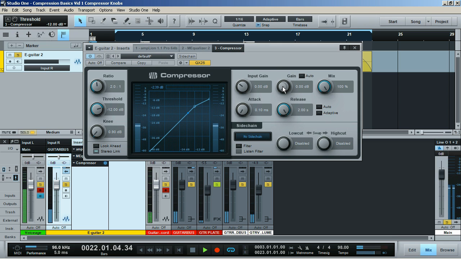All right, and then after you set all your settings, you can turn up this gain knob. This is called the output gain or the makeup gain, and you can turn everything back up. So a compressor turns down the louder stuff, and then you can use the gain knob to turn up the signal so that it sounds about as loud as it did before. All right, so that's how that works.